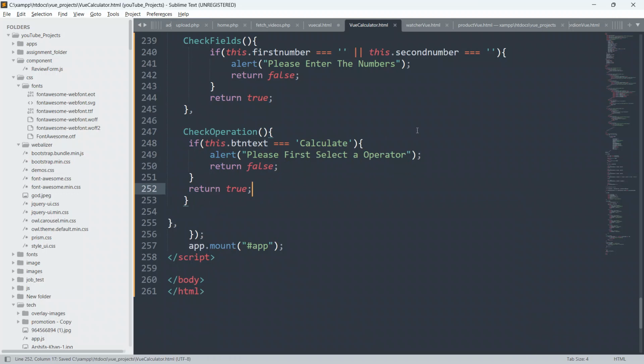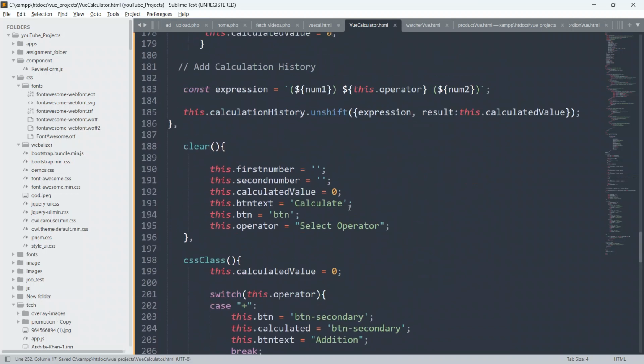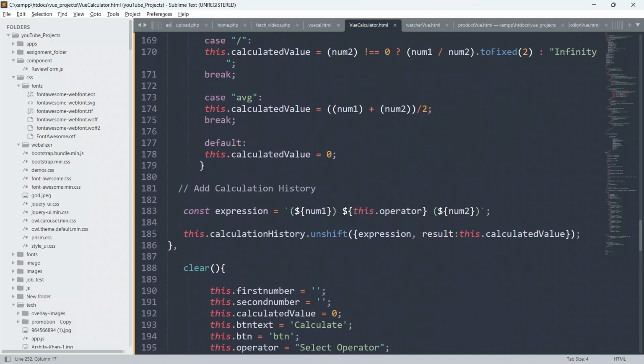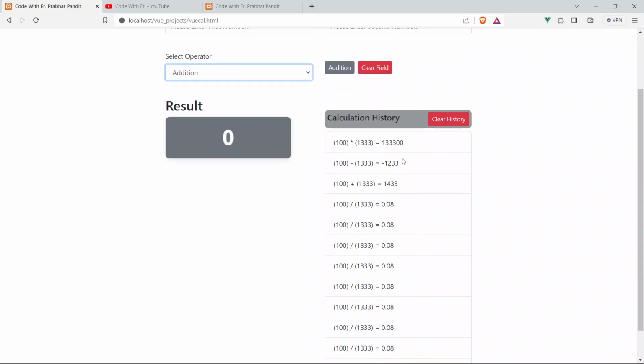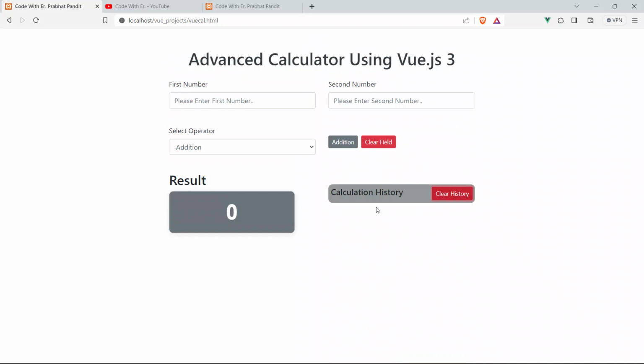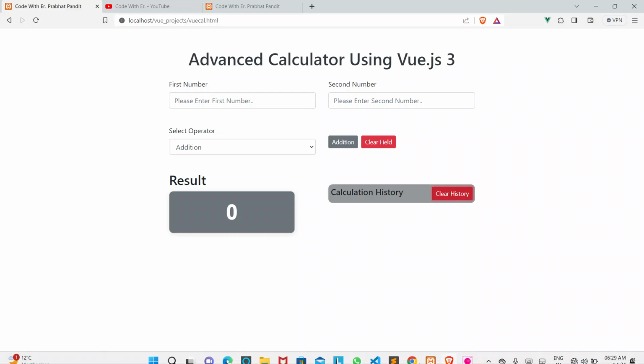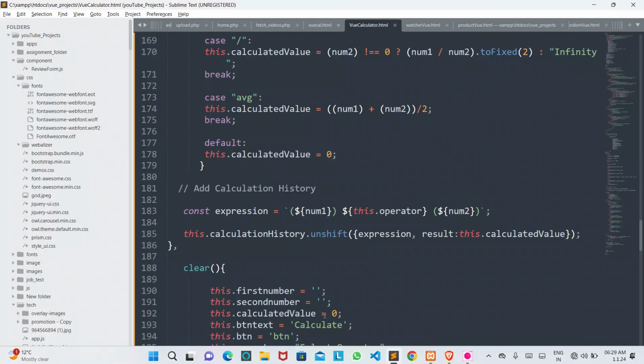Now I'm going to define one more method, which is clear history. You can see whenever I click the button clear history, we are able to clear the history also. Just click the button clear history. See, the history is gone. We have deleted the history from the array itself. This is what I'm going to define now.